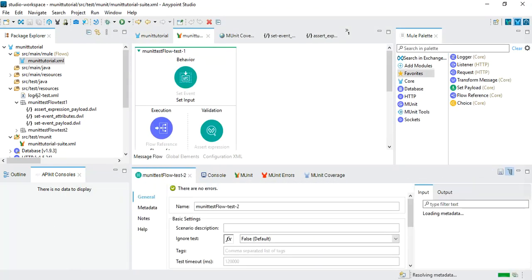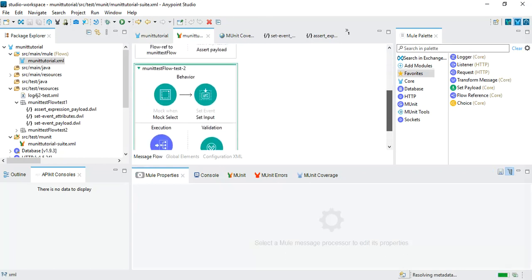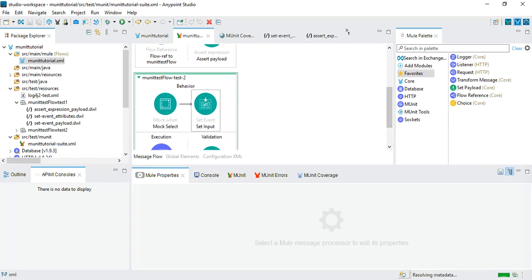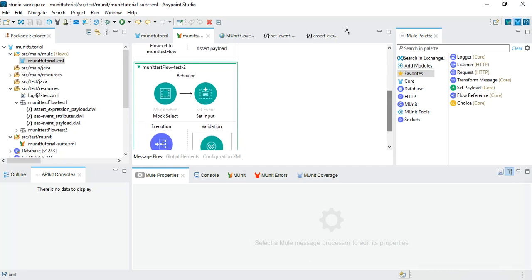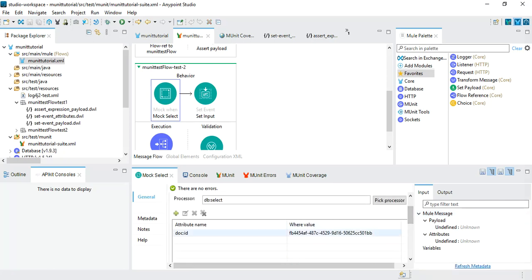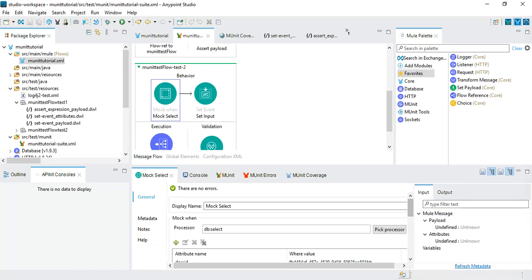So now it will generate this test, and you can see that it has already generated the test. And now you can see from the previous test there's a difference, that it has a mock as well. Previously it was only set input, which is basically a set event operation, but now we have a mocking as well. If you see here for the mock, it has a doc ID as well with a value, and based on this ID it's doing the mocking.